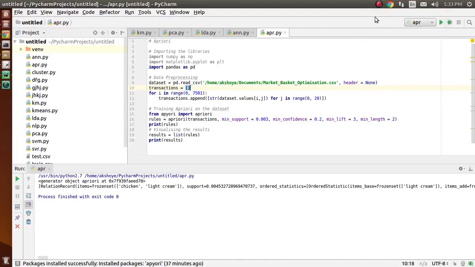Hi guys, in this video I will be explaining how to implement an apriori model using the market basket optimization dataset. So let's first understand what the apriori model is. It is a classic algorithm for learning association rules. It is designed to operate on databases containing transactions, for example, a collection of items bought by customers. The whole point of the algorithm is to extract useful information from a large amount of data.